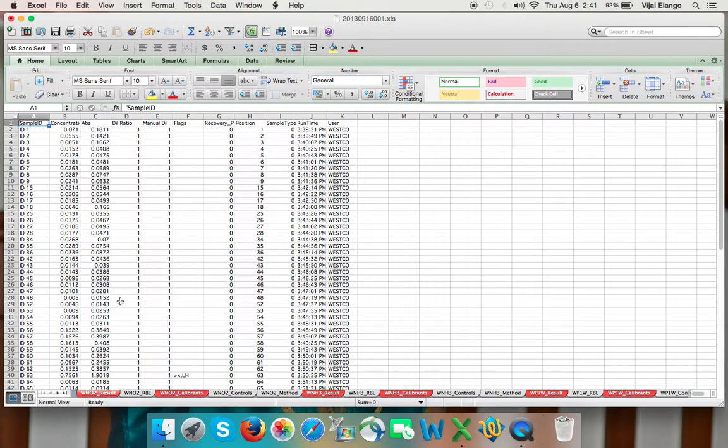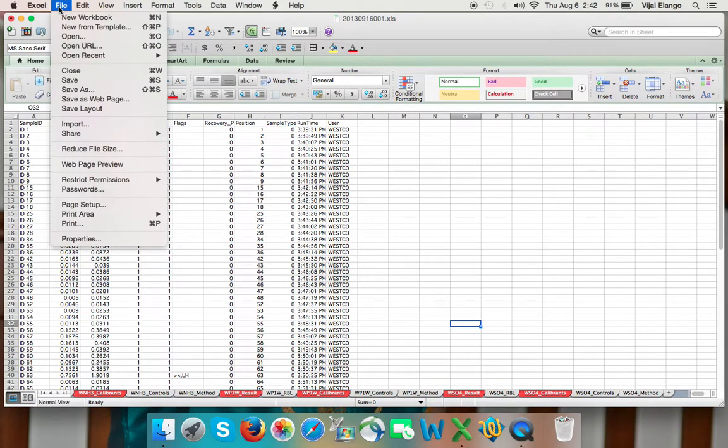We are analyzing for nitrite, ammonia, phosphate, and sulfate. So the tab that I want you to look for is nitrate result, which I've highlighted in red. Similarly with calibrants, ammonia results, ammonia calibrants, phosphate result, phosphate calibrants, and sulfate results and calibrants.